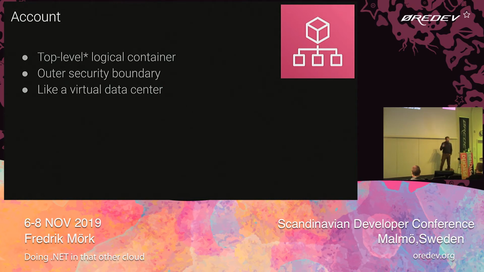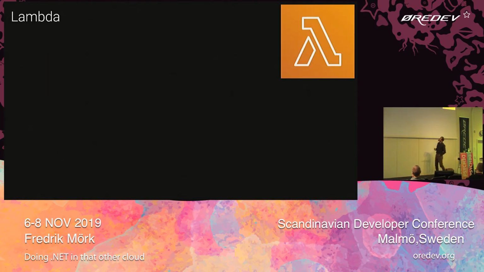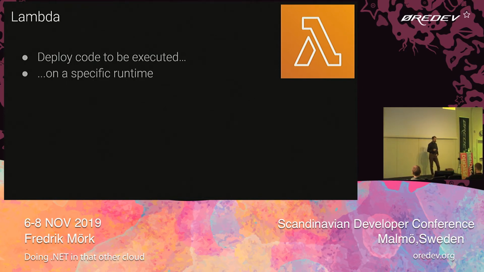And we are talking about serverless, and the main serverless compute offering in AWS is what is called AWS Lambda. And Lambda is a means to deploy code to be executed. You do that by choosing a specific runtime on which you want to execute this code. So you don't talk about servers or any characteristics about that. You say that I want a Python runtime or a Node.js runtime of a certain version or a .NET Core runtime, and you deploy your code.